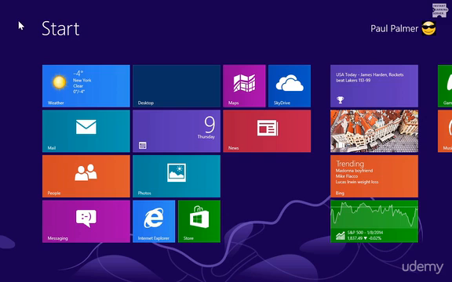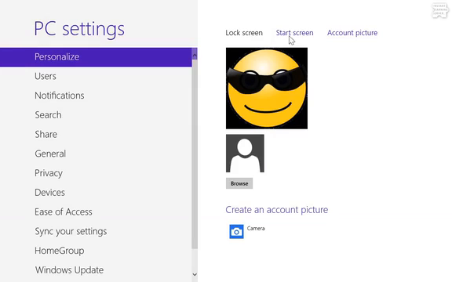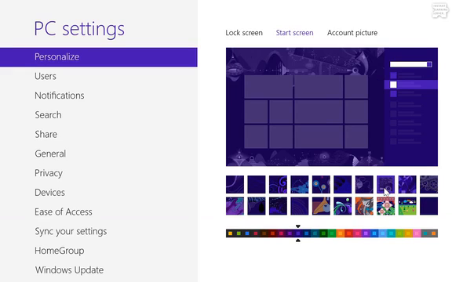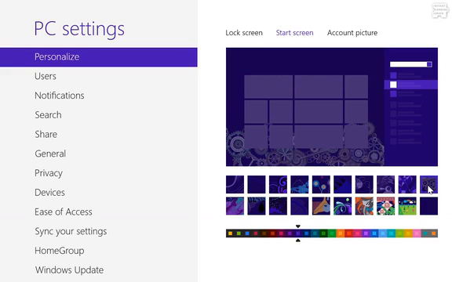So I move the pointer into the top left-hand corner of the screen, and then click on the switcher tile that appears. I then go to Start screen, and from here we can change the pattern that's shown in the background. You might find some of these designs preferable or distracting. For the purpose of this illustration, I'd like to choose the option to not have any background at all.